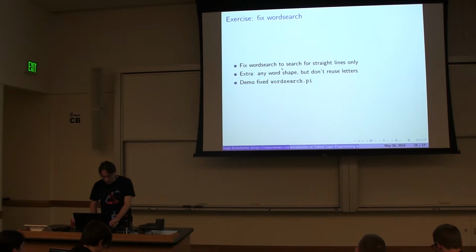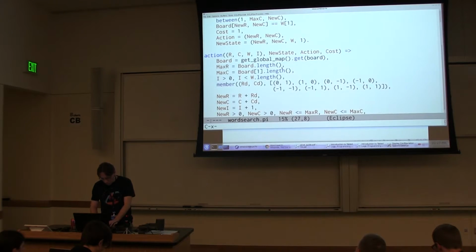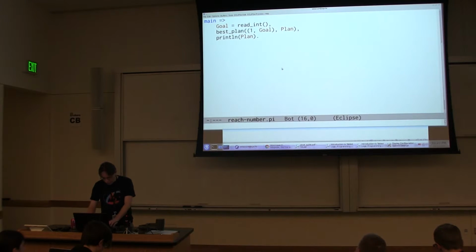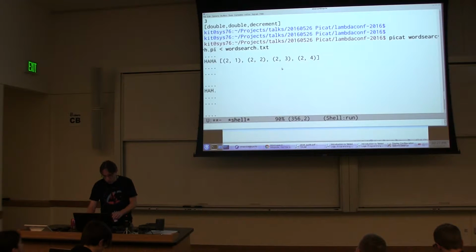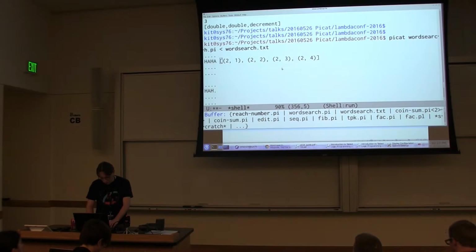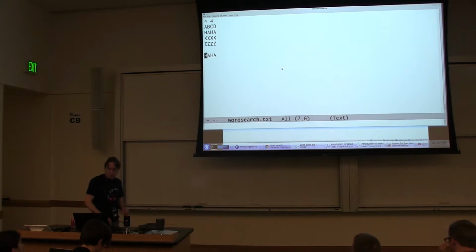So for our example, the fixed program should only return one answer, basically. For this example, it should find only one answer.